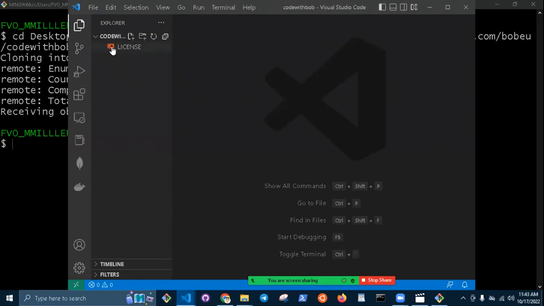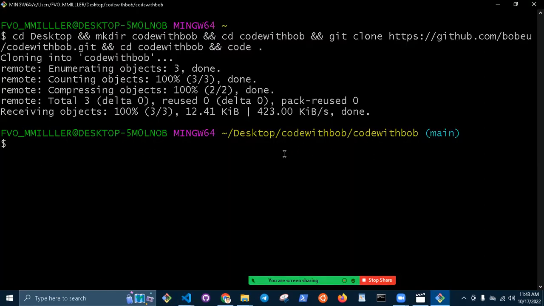Right now what we have here is only the license. We have cloned it and we have navigated into it. Now we need to set up a Hardhat project. So we are going to be using Hardhat for this.